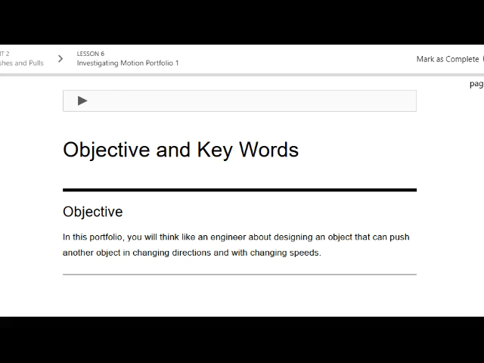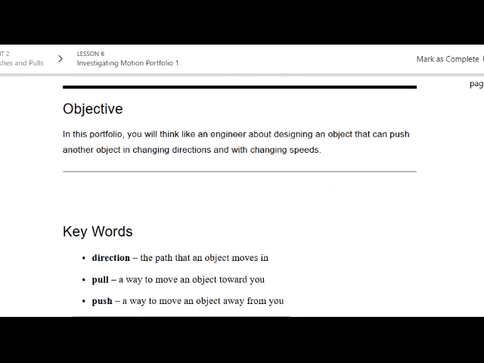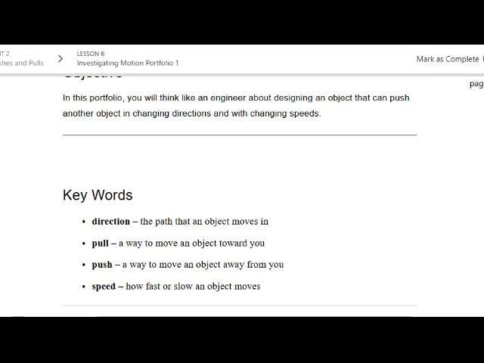Our objective is what we want to do. In this portfolio, you will think like an engineer about designing an object that can push another object in changing directions with changing speeds. Here are the key words.